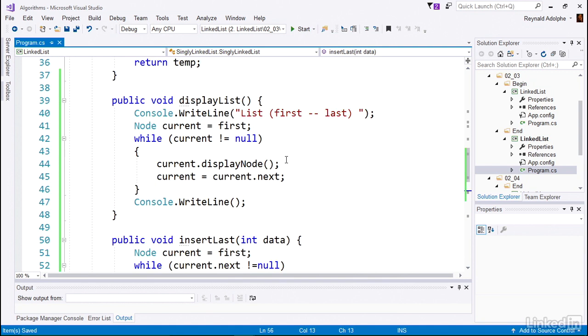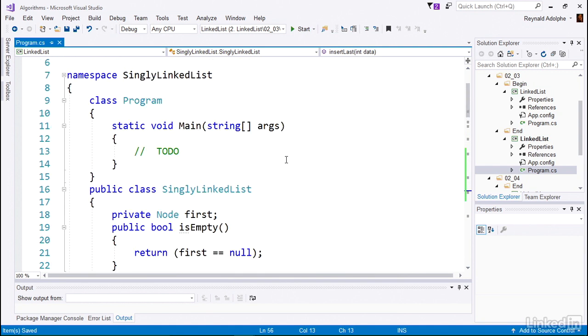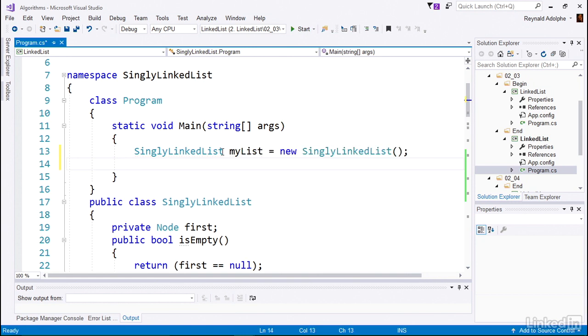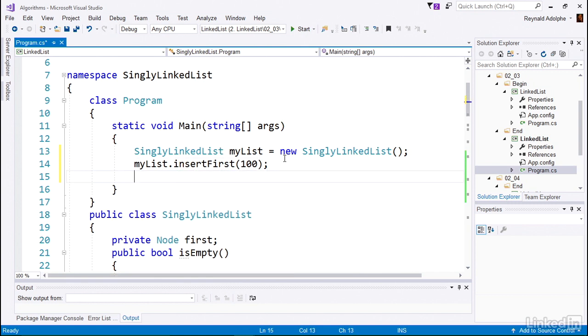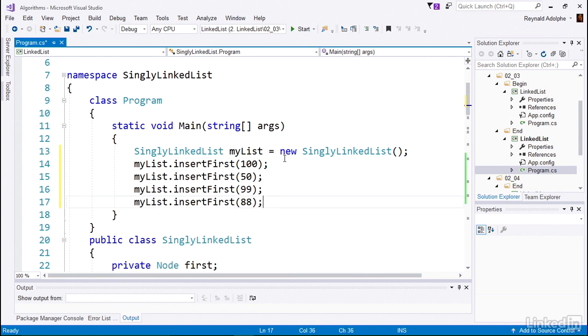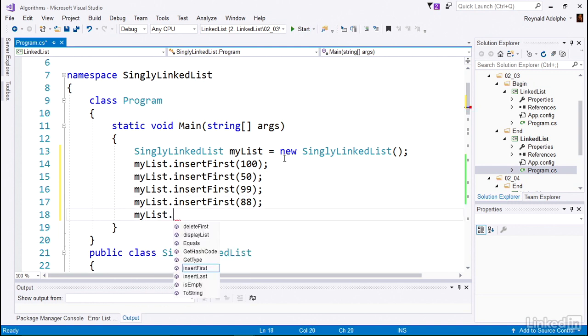So now let's actually try to execute this. That is, write some code so that we can execute. And we'll jump to our main method and first create an instance of our singly linked list. We'll call this my list. And let's start populating it with some values. So let's say we are going to insert first and pass in 100. Let me go ahead and paste in some more values, 50, 99, and 88. And now I will display the list to see what we have.